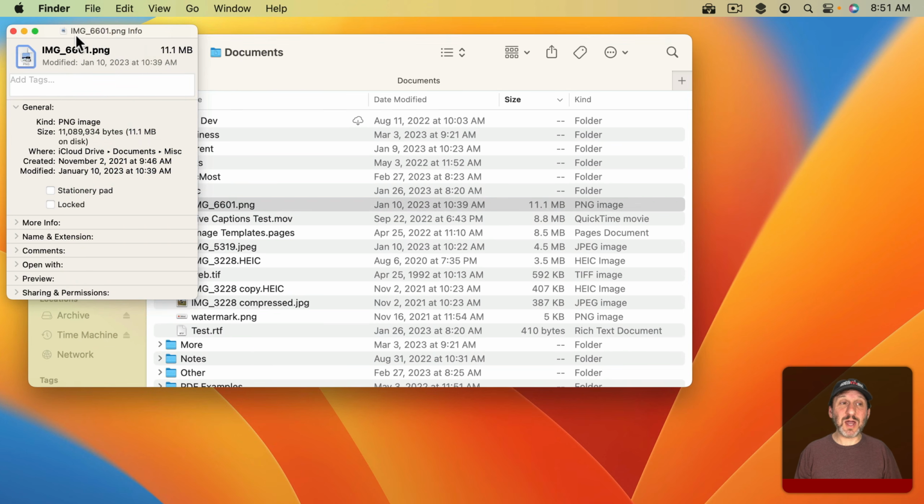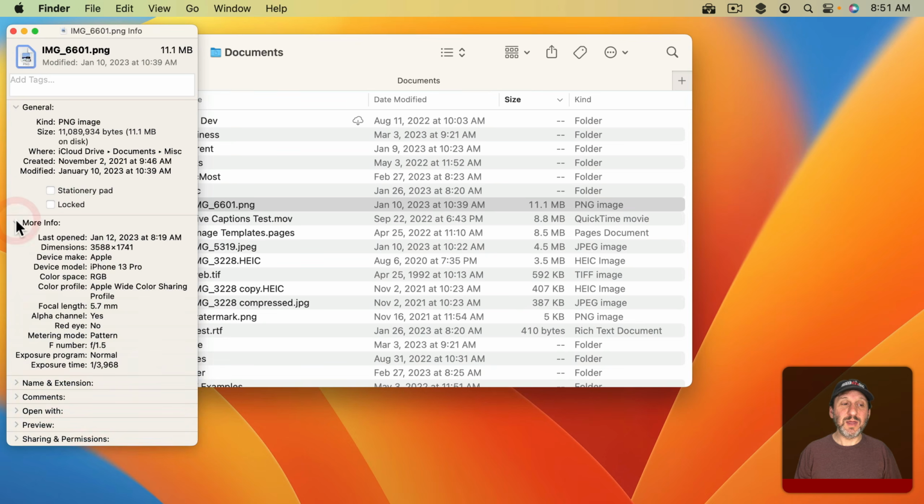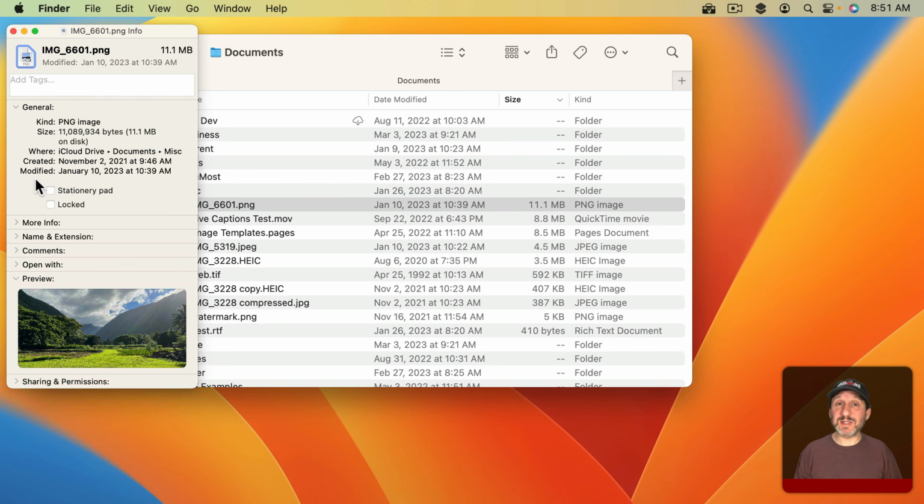It shows the same title up here, although you may notice that the title area is smaller. Then it shows the same info below that, tags, all of these different sections are the same, and it all just appears to basically be the same thing as the Get Info window. But there are 2 important differences.